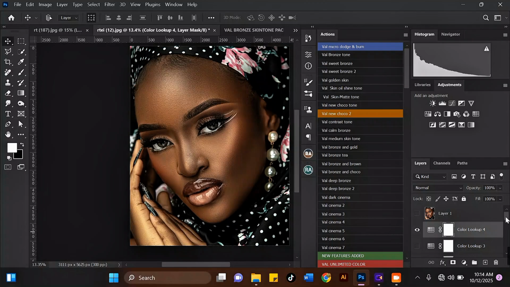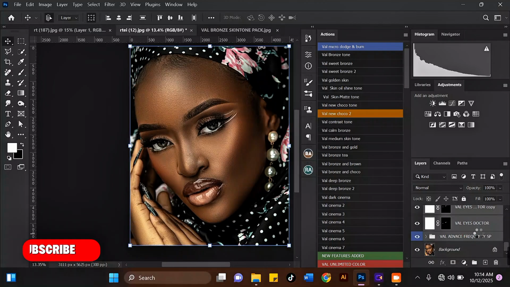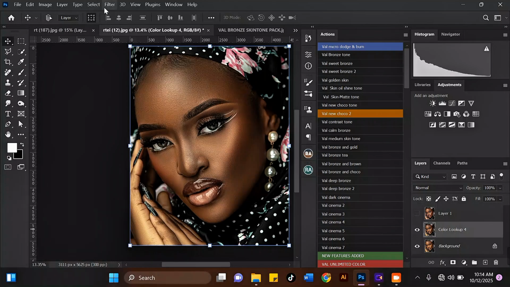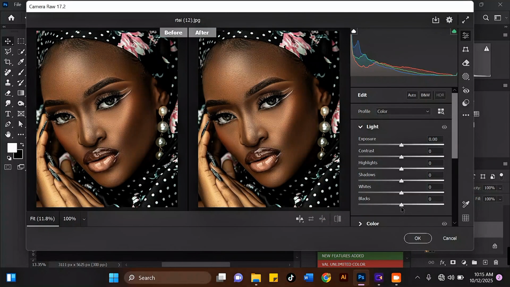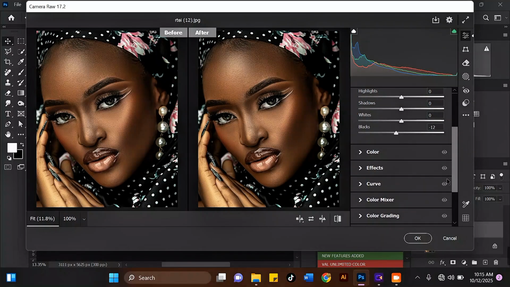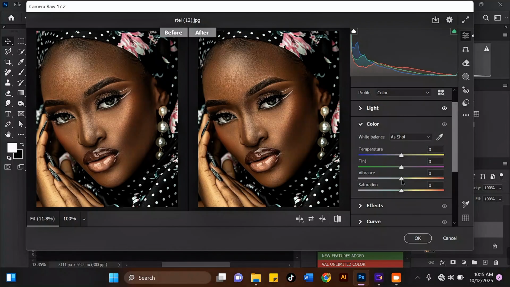Okay, so then the next thing I will do right here is to merge these things together. Control E. Okay, so we take this picture to Camera Raw. Guys, remember, this picture is okay like this. You can leave it like this if you want, but I want to get it to the reference picture that I showed you guys at the beginning. Okay, so I move my blacks there. Okay, so I move to color here. Color here, I drive my vibrance on.